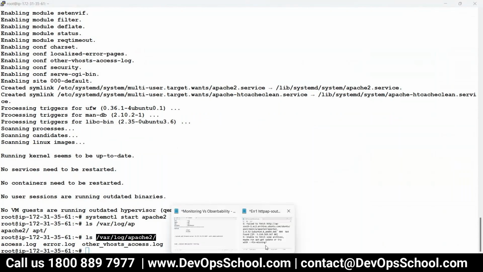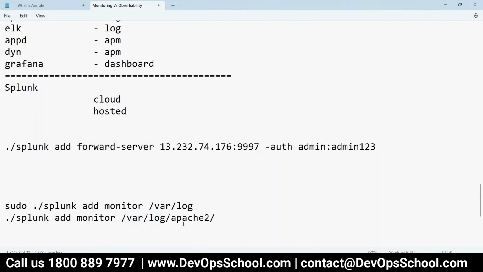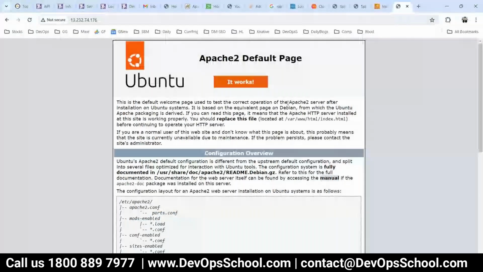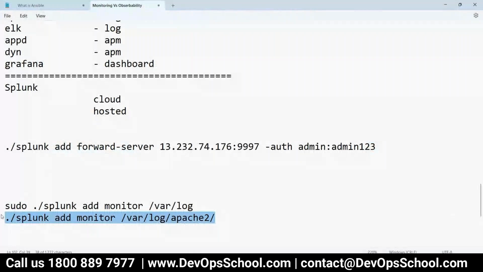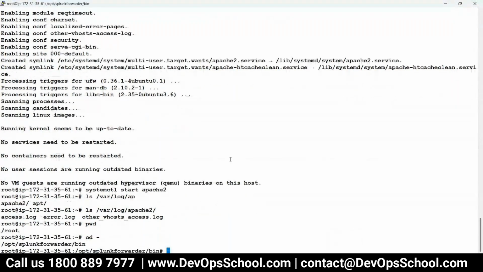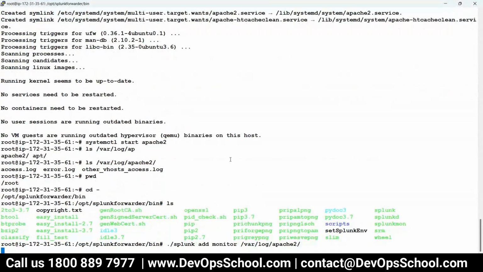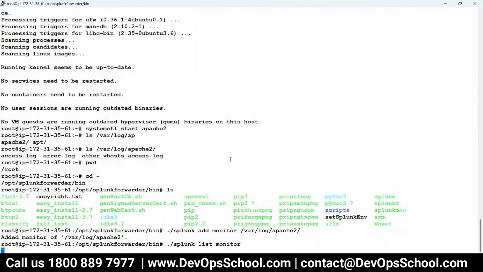So what do you do in this case? In this case, I'm going to run this command and add a monitor here. Done. So this is the whole directory which will be read, and that is what I have also put up. Now let me add it and press enter. Now I'm going to see the list of monitors.